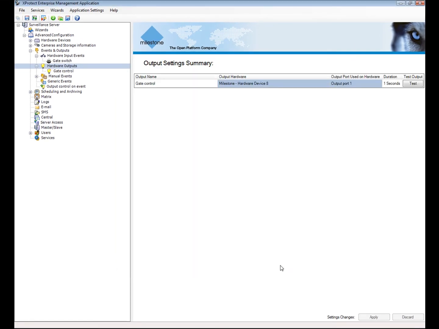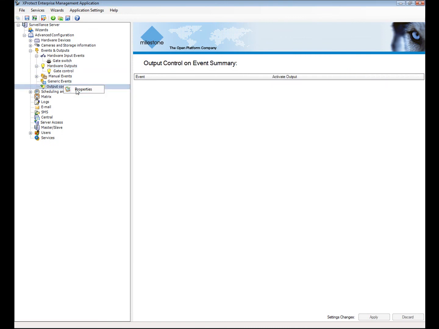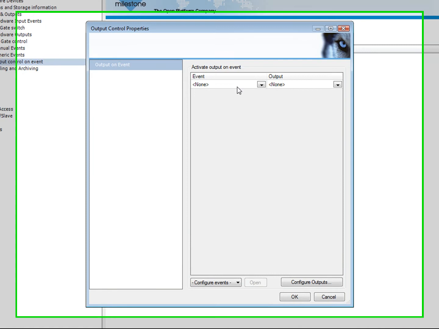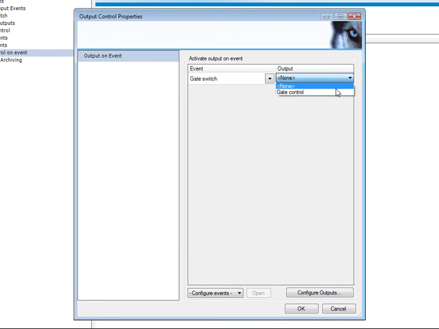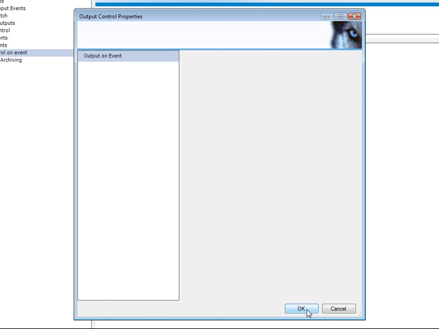Once you have both the event and hardware output defined, you can link the two together. As shown here, it's easy to control the operation of a gate, for example, based on the events generated by hardware device number 8.